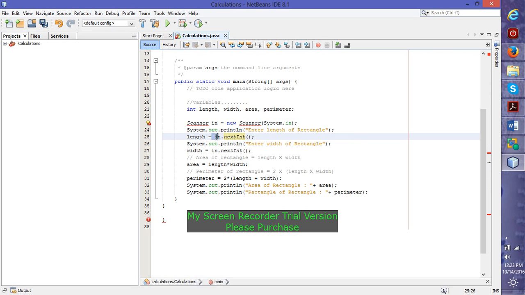This line is for getting the value from the user that he will enter and then using it in your next calculations. Once the user has given you the length and the system has taken that value, you are asking System.out.println, enter width.